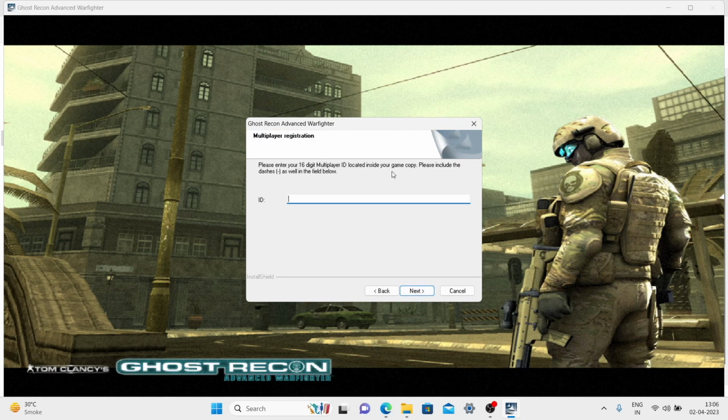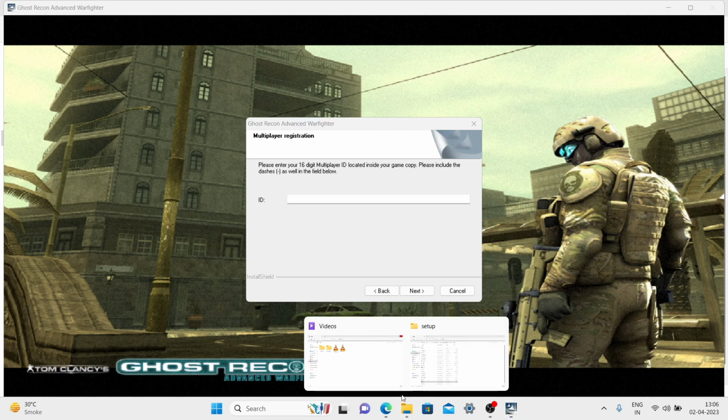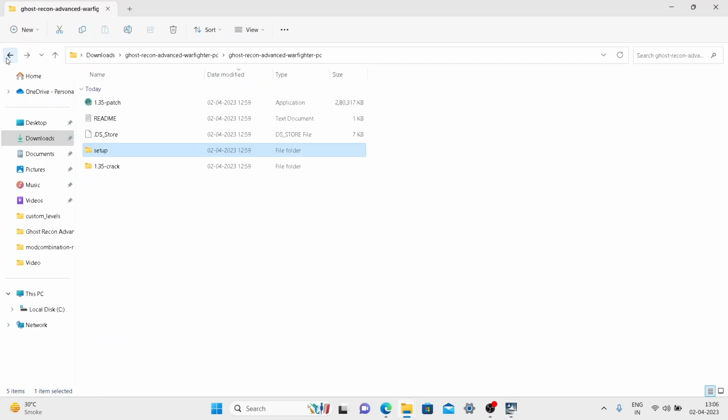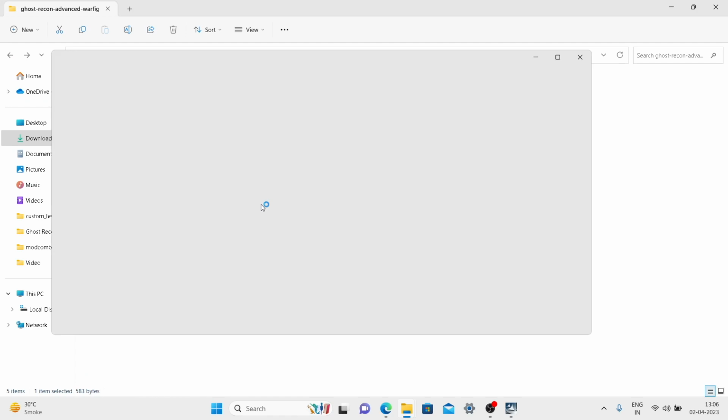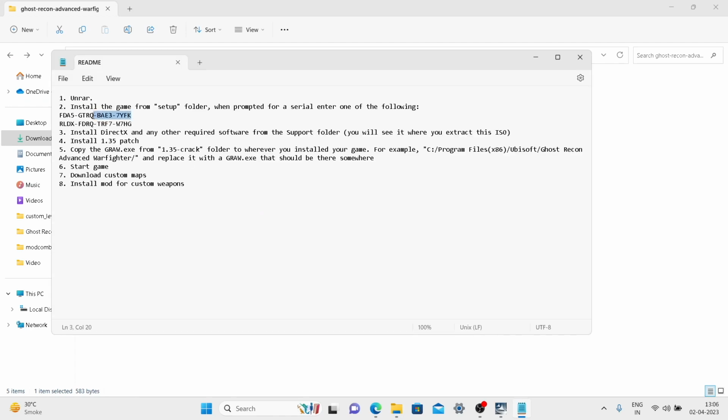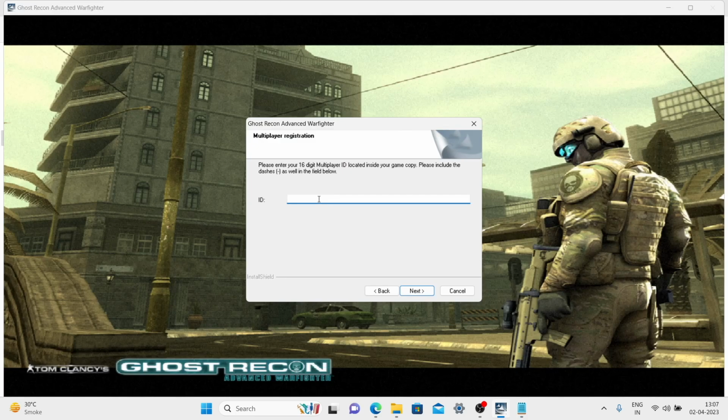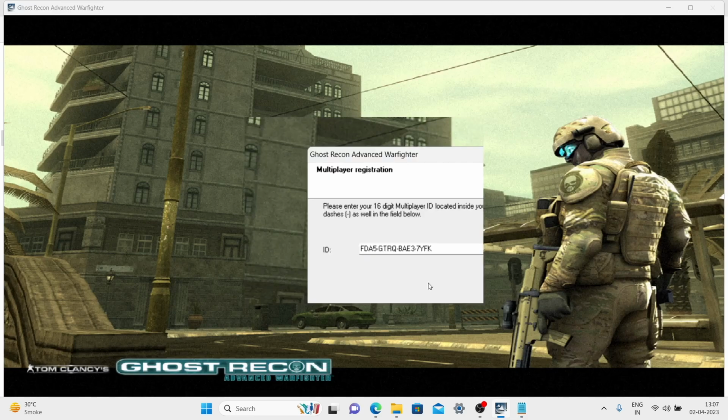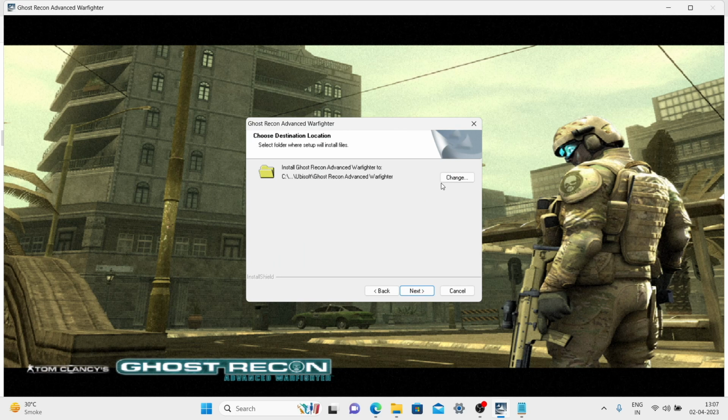Now it is asking me a CD key over here. If you go back to that same directory, you would notice that there is a readme file here which has the keys mentioned inside. So you want to copy those keys, go back to the installation wizard, paste it, click next, and I'm going to select C drive as the directory where the game gets installed. Click next and click install.